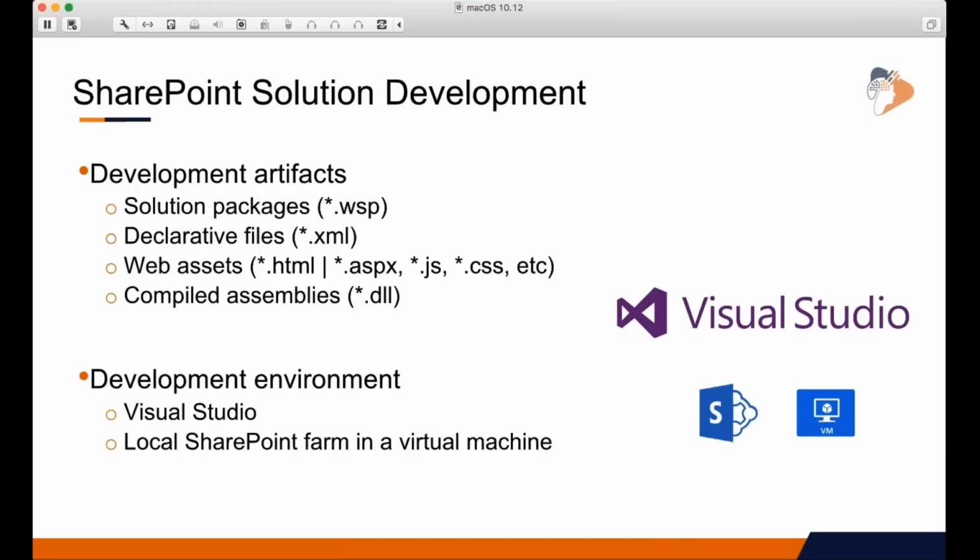So what did we used to build when we did solutions? You know, farm solutions and sandbox solutions. We had a package, which is a WSP file, which contained things like declarative files, web assets, and compiled assemblies, and we generally had to have a version of Visual Studio installed on our machine, and SharePoint also had to be installed on that same machine to give good testing, and we usually did that inside of our virtual machines. We had a big developer environment using a modern version of Visual Studio. So notice there, the purple Visual Studio.